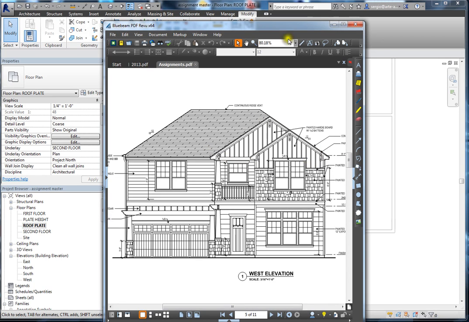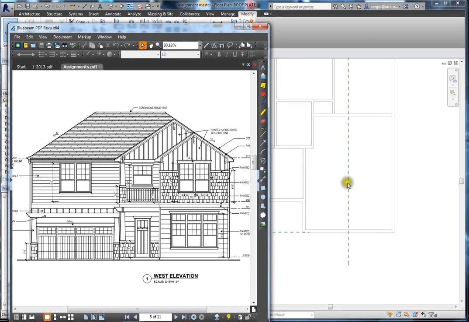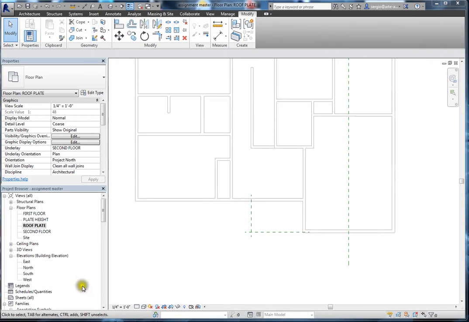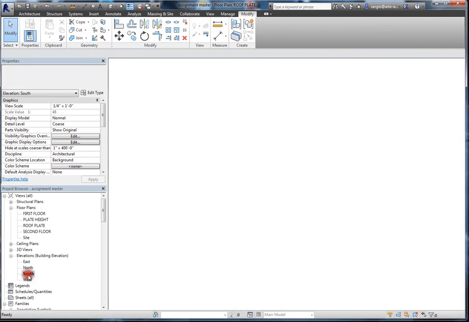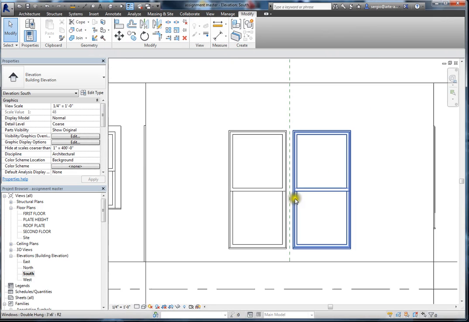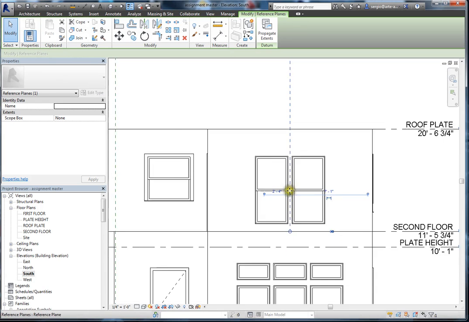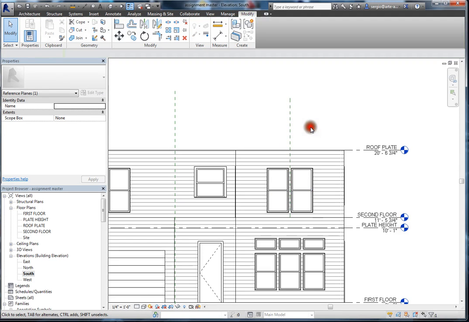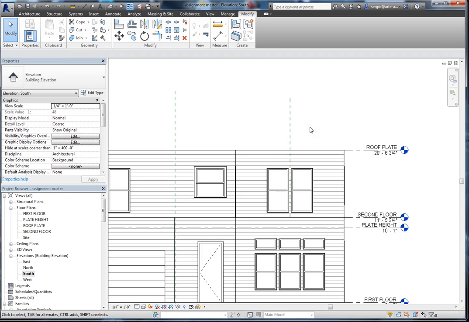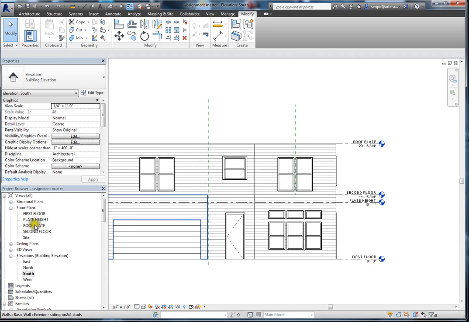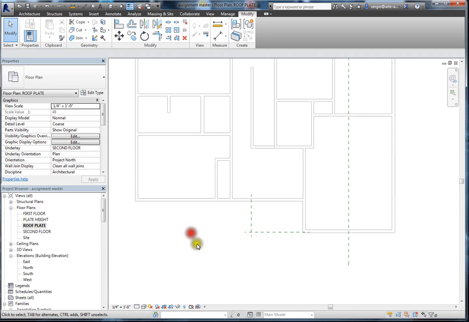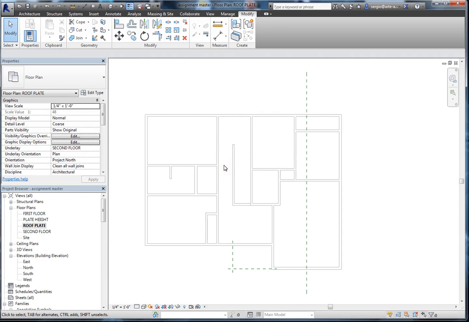So the reference plane that I added right here, it's actually the midpoint of this wall from here to here, so I can find my peak of that roof. And I found that from the front elevation, which in this case is the south. Okay, so I drew a reference plane, this one, right in the middle of that wall between those windows, and I'm going to use that a little bit later to draw my roof gable at that point. So let's go to the roof plate level. And now we're going to draw the roof plan.